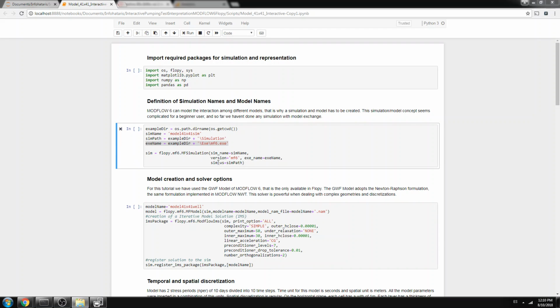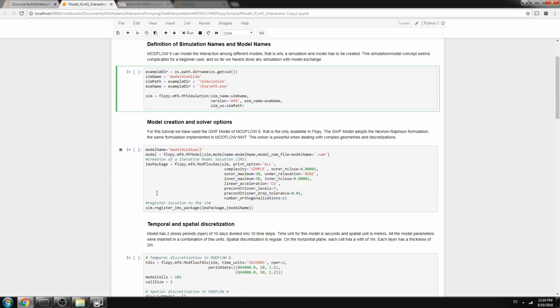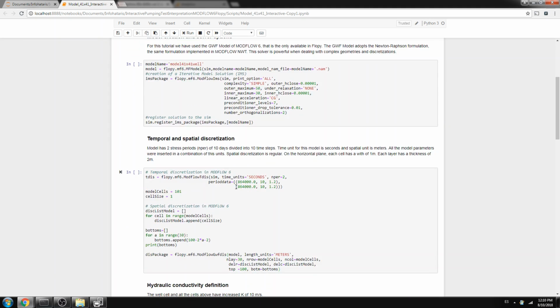We define a simulation, we define a MODFLOW name, and we associate the model name with the simulation. And this is the GWF model, the one that implements the Newton-Raphson formulation, which is similar to MODFLOW-NWT, but this is in MODFLOW6. Then we create a temporal and spatial discretization.